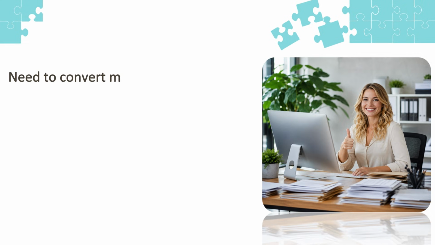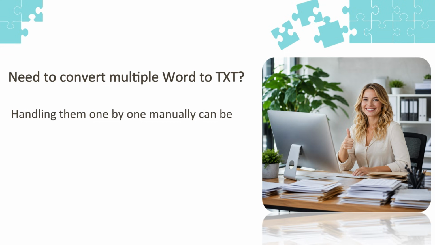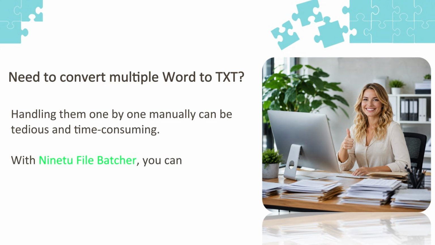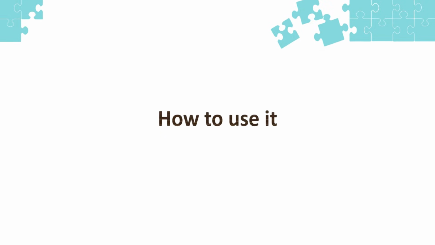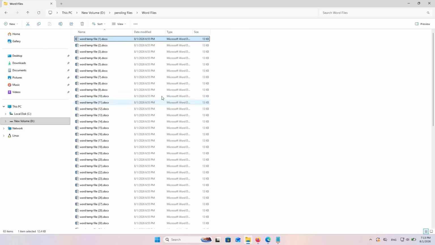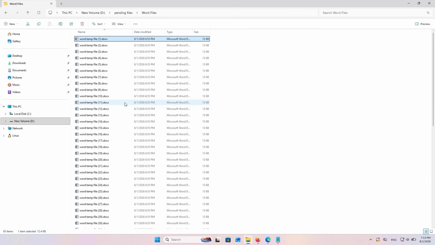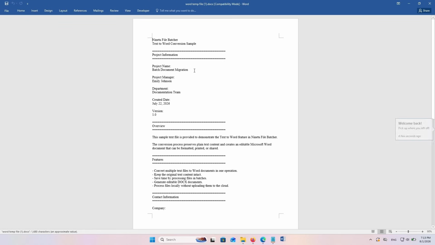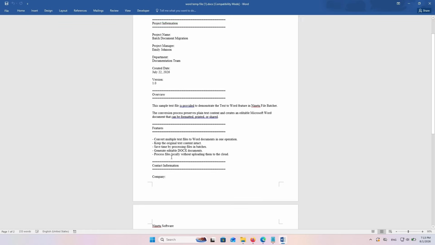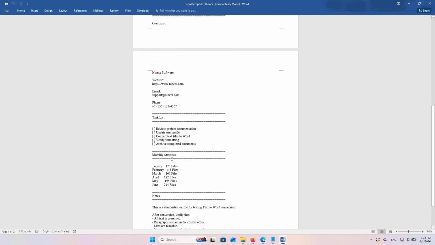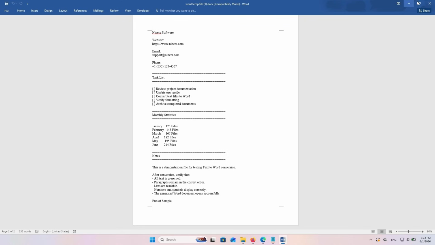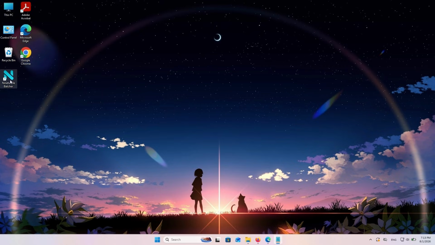Need to convert multiple Word to text? Handling them one by one manually can be tedious and time-consuming. With Ninetu File Batcher, you can get the job done safely and efficiently in just a few clicks. We have about 60 Word documents that need to be converted. Let's see how to batch convert Word documents to text files.